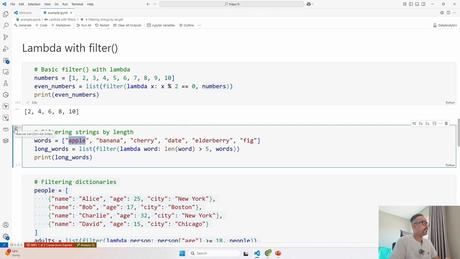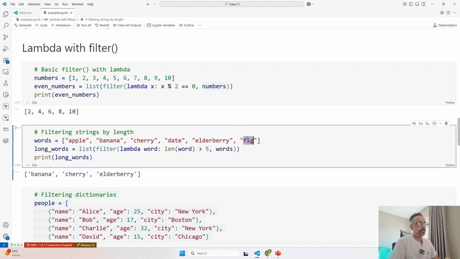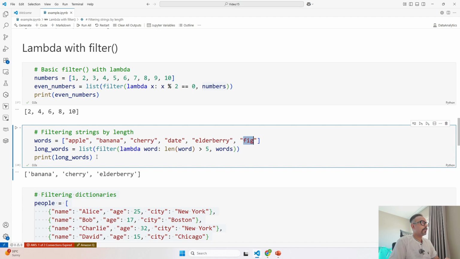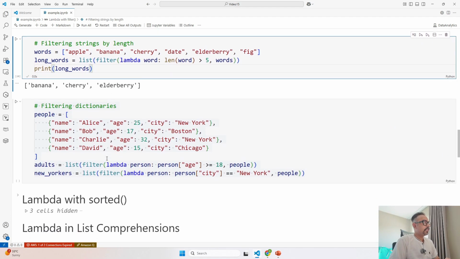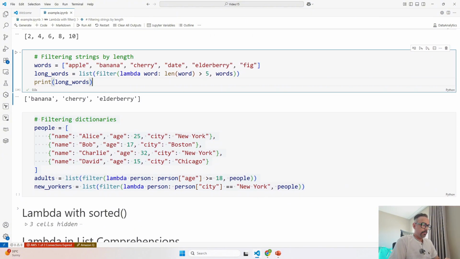So if I go ahead and run this, if you see apple, 1 2 3 4 5, it is not greater than 5, so it is going to be skipped. Same for the other ones. You can see over here date is also skipped, fig is also skipped because these are not greater than 5. So this is how you can combine filter with lambda to perform filtering of strings by length. Now the last example for our filtering function.